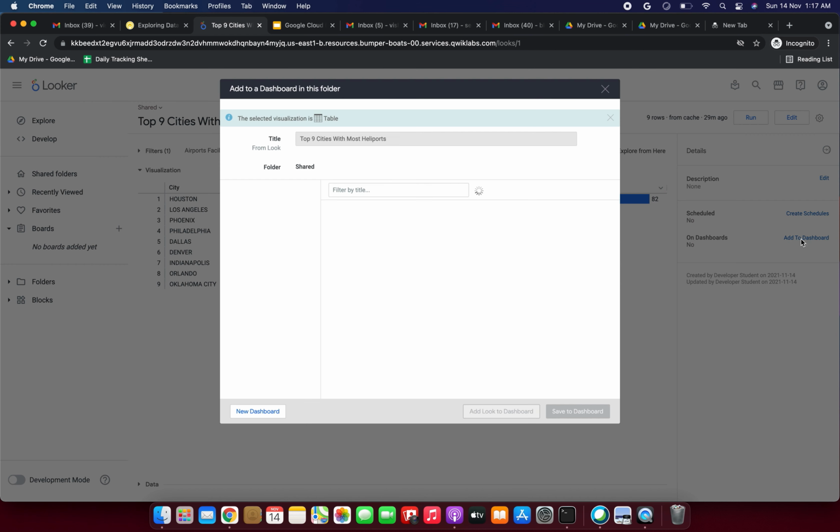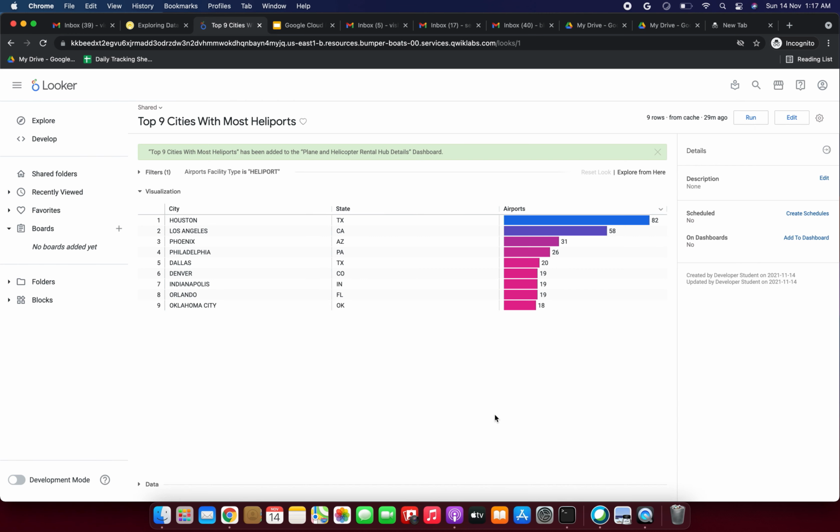Okay, now I am clicking this add to dashboard, and now we need to select the shared. Under customer, yeah, it's shared. Okay, selected, and under customer metrics we need to select plane and helicopter. Now again I need to click add look to dashboard. Okay, now I think we have done it.